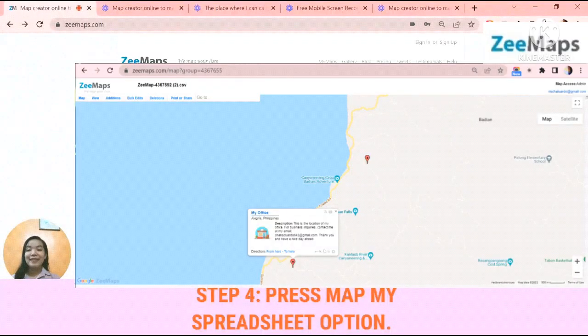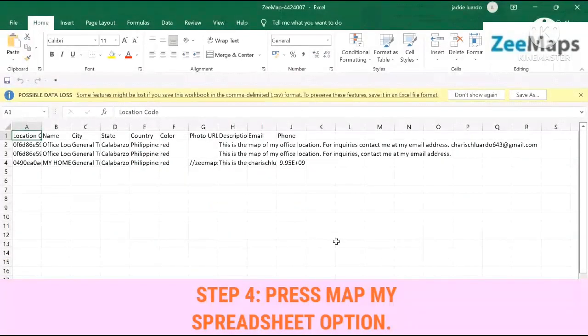So to give you an idea in mind, this is what an Excel file looks like. As you can see, beforehand, inilagay ko na yung mga location, color, description, URL, website, photo, at iba pa. Now, this is well applicable if you want to add hundreds of entries to your map. Mas efficient kapag sa Excel mo muna ilagay lahat bago mo i-upload sa Zeemaps.